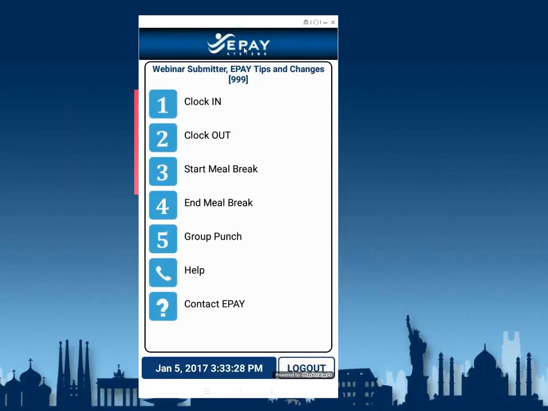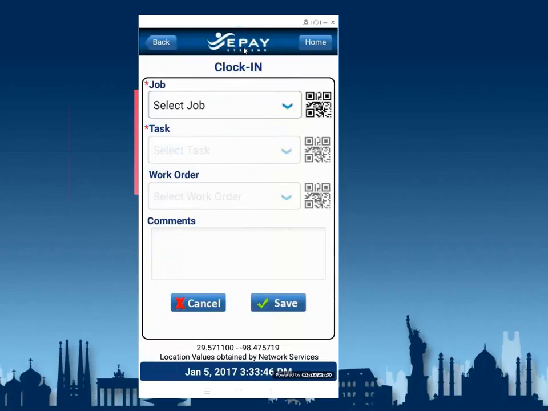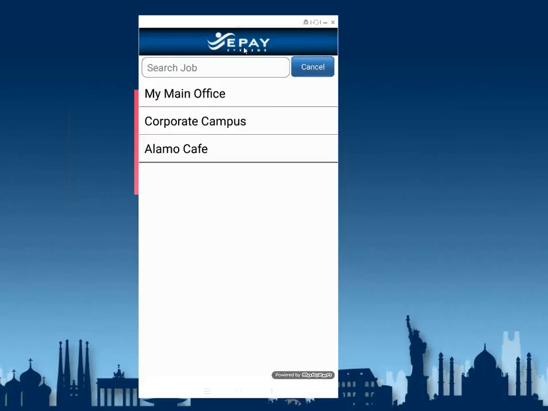Now, since I'm set up as supervisor, I do have the options for group punch. So this is how a supervisor would notice. Like I mentioned, options 1, 2, 3, and 4 are only available for the general employee. So group punch is only for supervisors. So here I go. If I want to punch in, I press 1 for punch in. I'm going to go off the list here and pick my job. Now, based on my addresses here, the closest to my location currently is my main office job, so the system is always going to put that on top. If I was across town, the system would reorder these jobs.